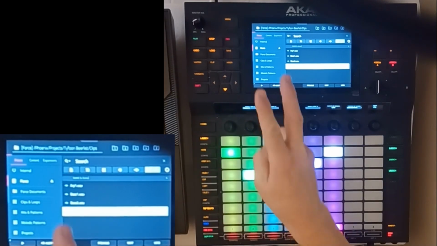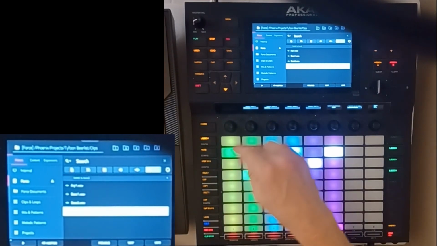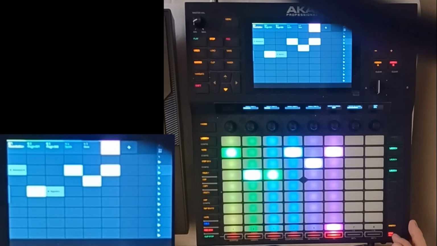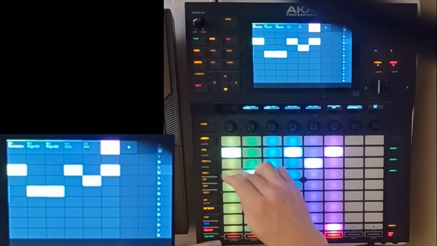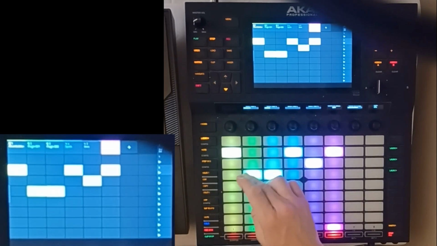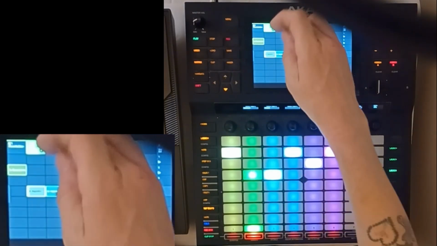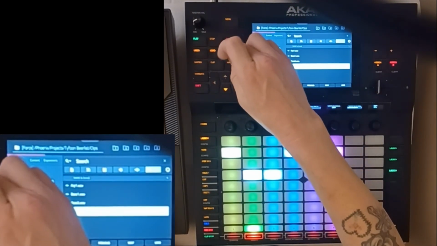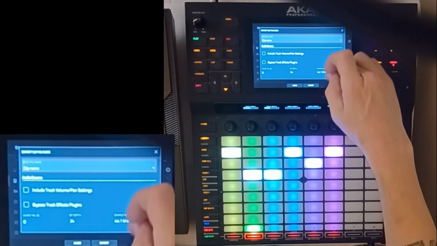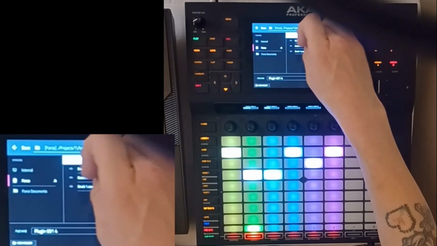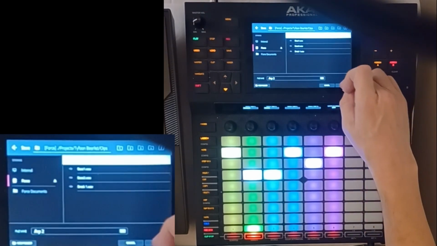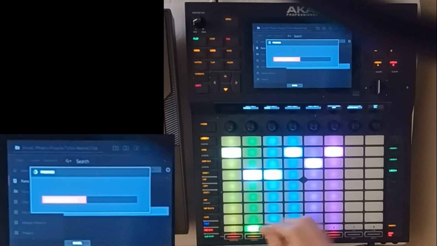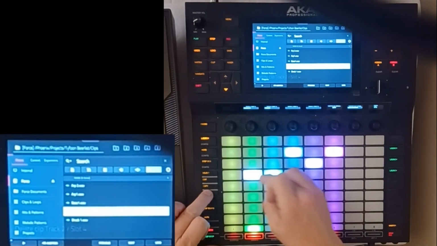Okay, so now we can go back to matrix and we can stop everything. And these pieces here, we didn't do this ARP 2, so let's do that one. Might as well. Save, and we'll call that ARP 2. Okay. Now let's get rid of these 3 clips.